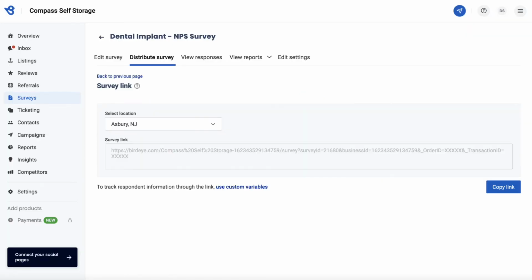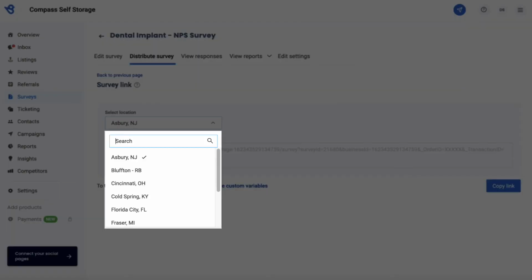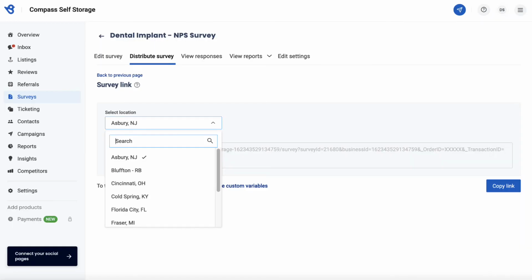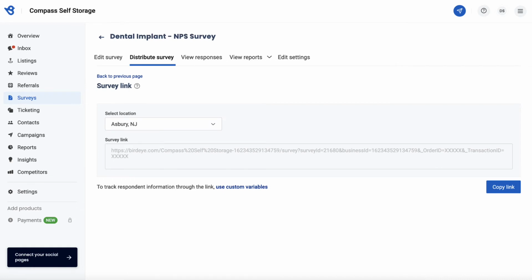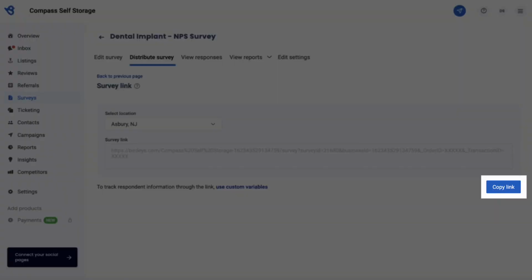In case you have multiple business locations, then click on the drop-down button and select the particular business location you wish to conduct this survey for. The URL will be generated right under the survey link section. Copy the URL by clicking on the Copy Link button.